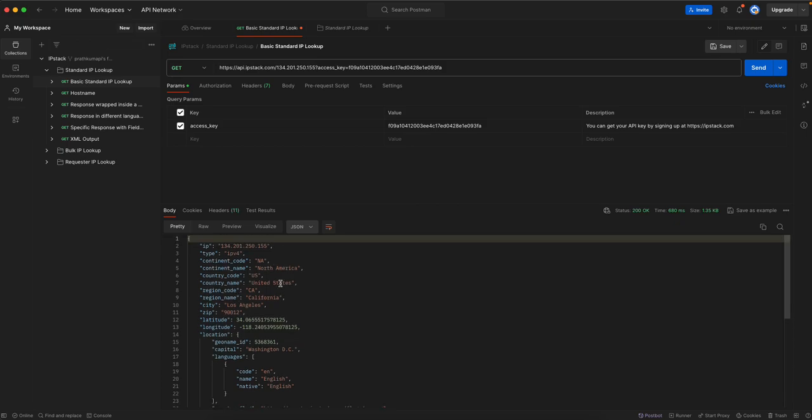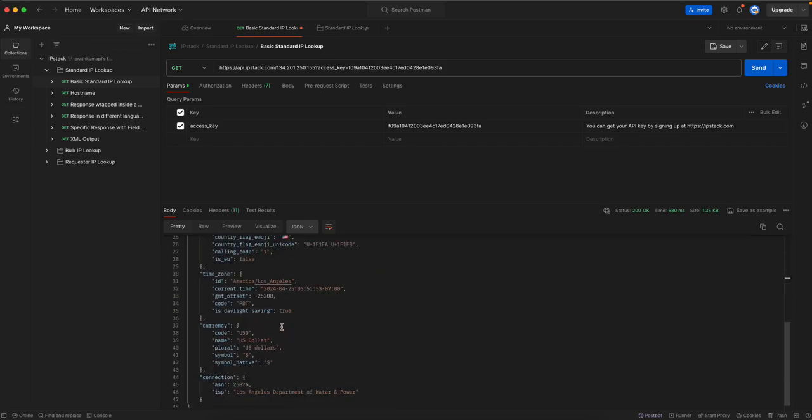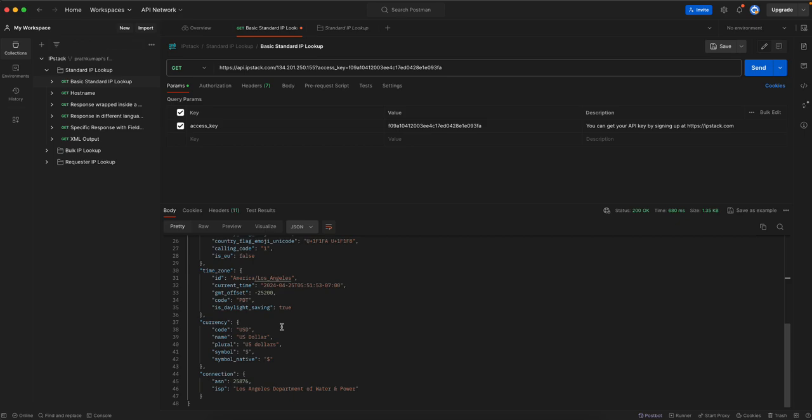It has a lot of information over here. You can see this is the IP address we requested for. The type is v4, the entire address, even the latitude and longitude to get the entire geolocation. It has some other important information as well which you can look up.